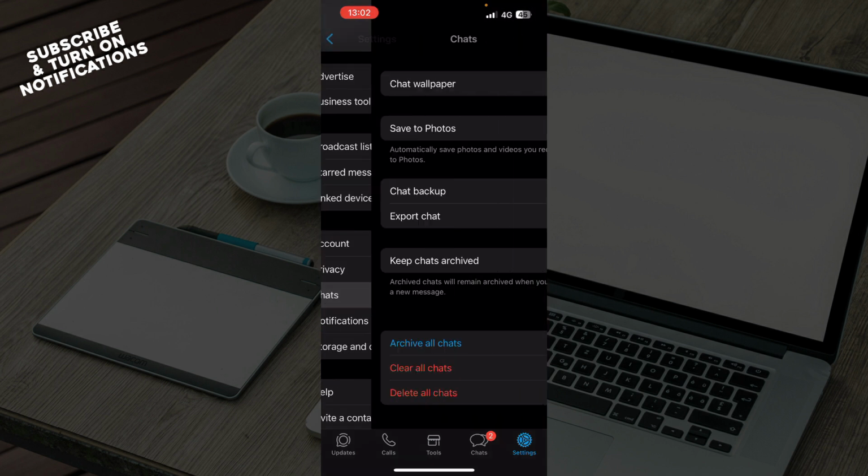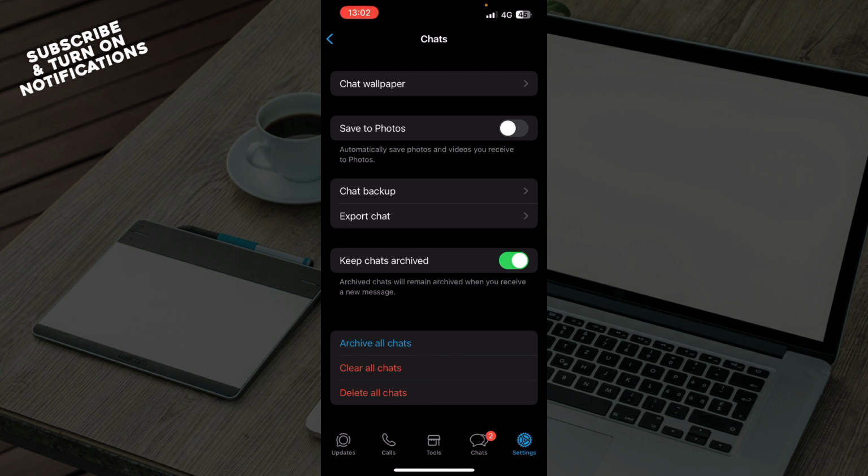So the chat is here. Click on the chat settings, then go to media auto download, disable auto downloads of images, audio and video, and that's basically how you can do it guys.